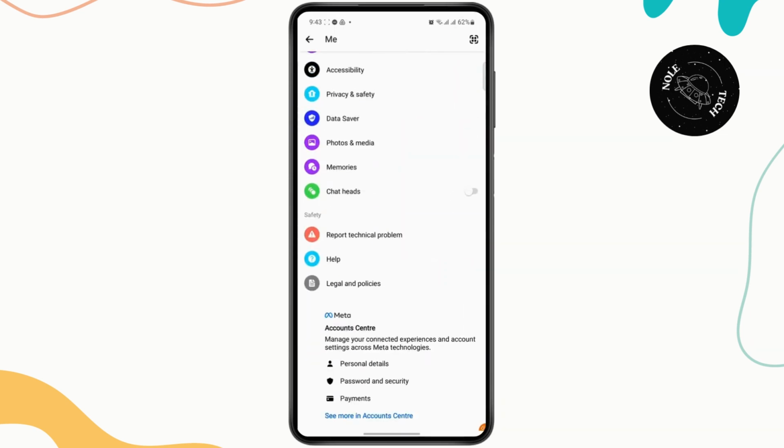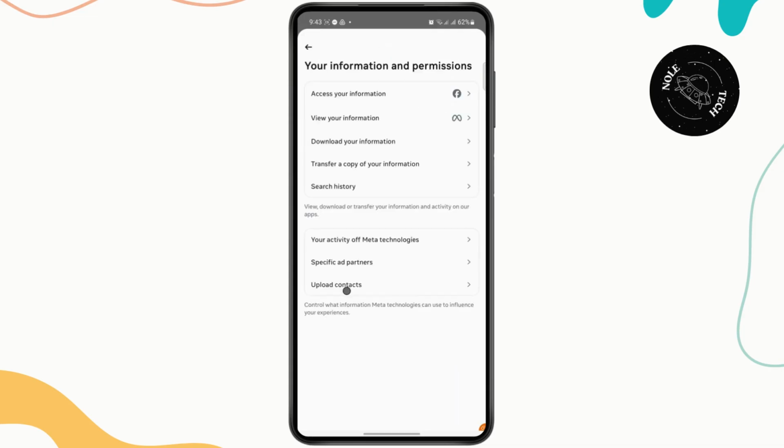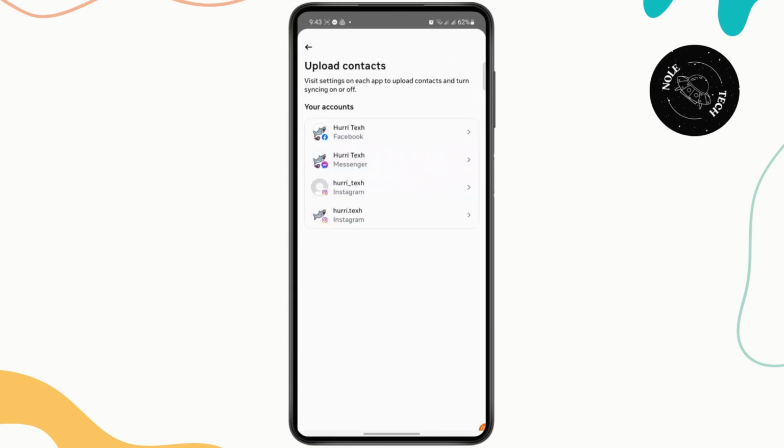Now, scroll all the way to the bottom until you see Account Center, so just tap on See More in Account Center. And once your Account Center is open, all you need to do is head over to Your Information and Permissions, and right at the bottom, you have an option to upload contacts. Just tap on this one.